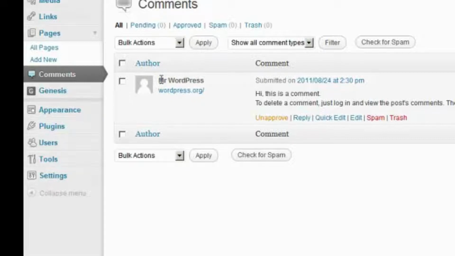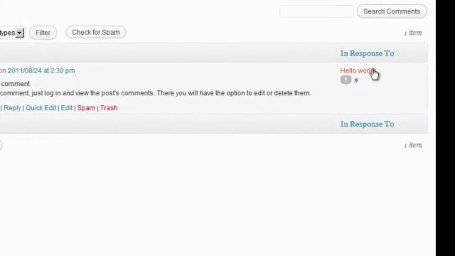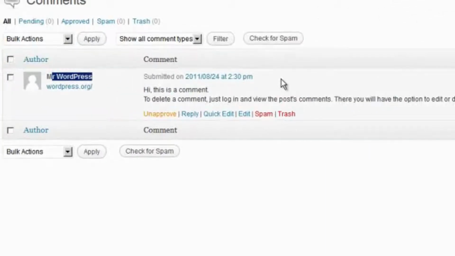There's the person's name, their URL, when the comment was submitted, the comment text, what page or post the comment is about, and then you as the moderator get to either approve or unapprove, reply, do a quick edit, call it spam, or just throw it away.